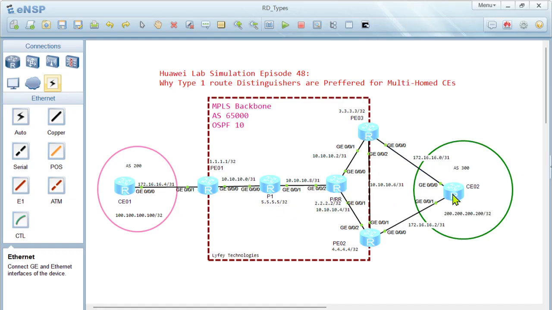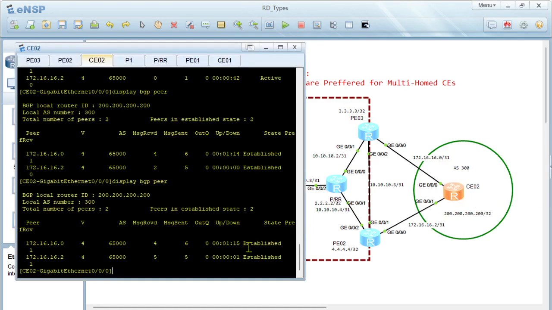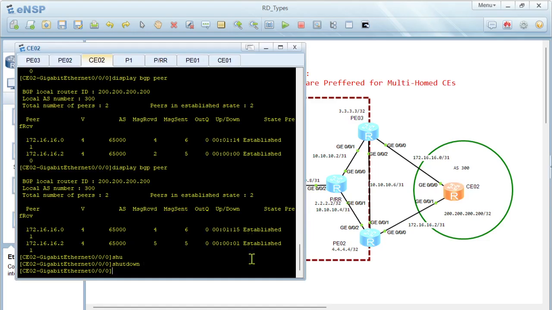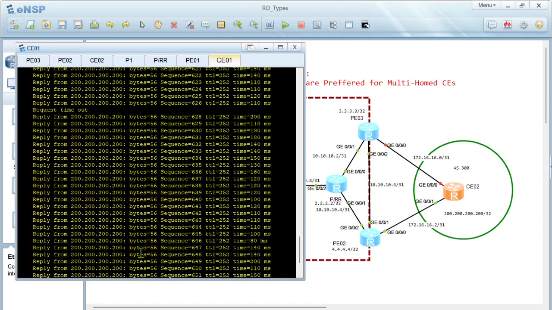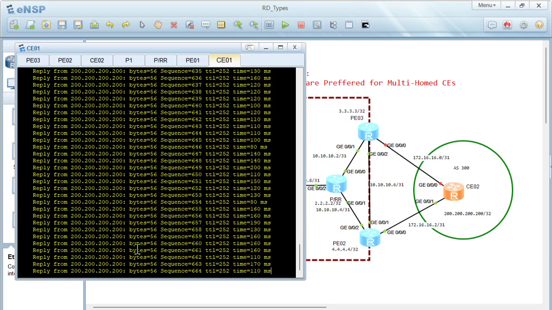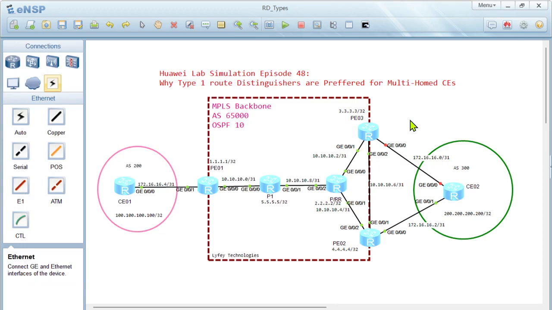So we can demonstrate that our ping should still be going on. So on this I can do shutdown. Again, this one may not demonstrate clearly how many packet drops we get, but if it was in a bigger network, then it will take time for the propagation of the routes to happen again. But with route type 1, the route will already be available on P1, so the failover will be much faster and less downtime will be encountered when you are using type 1 route distinguishers.